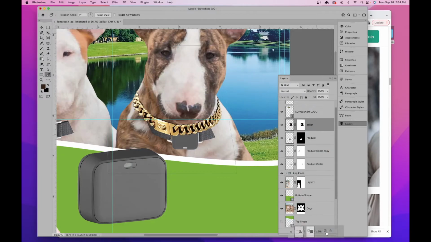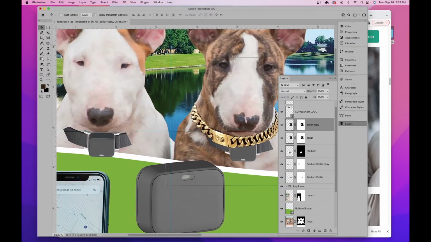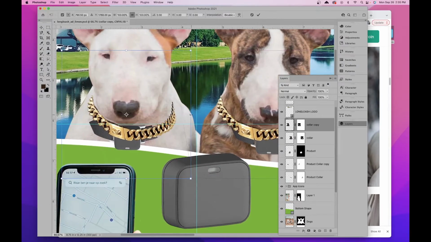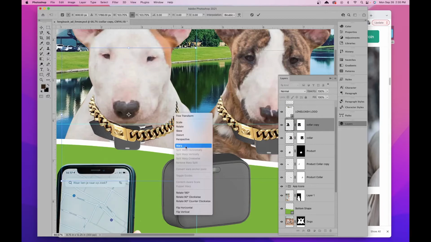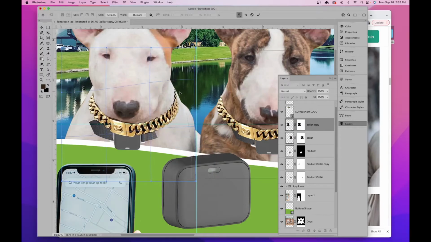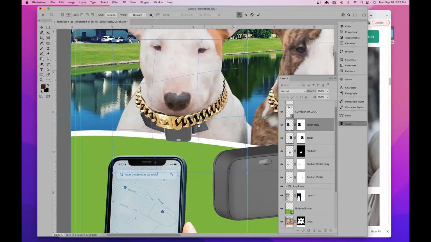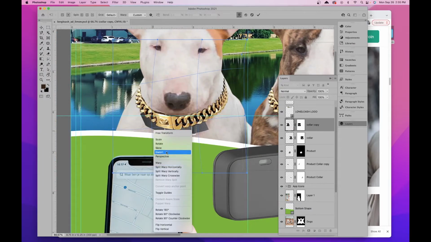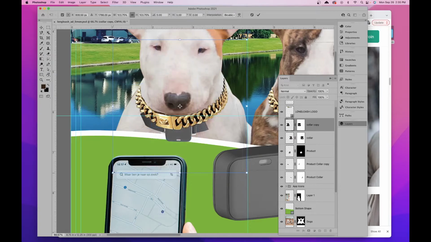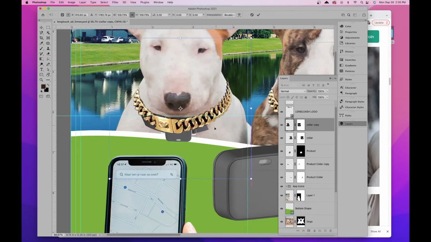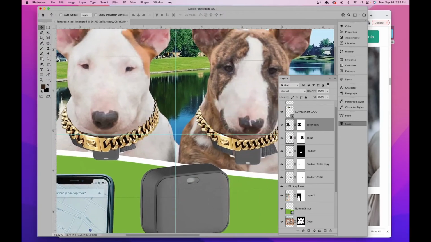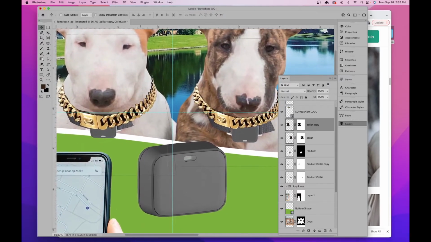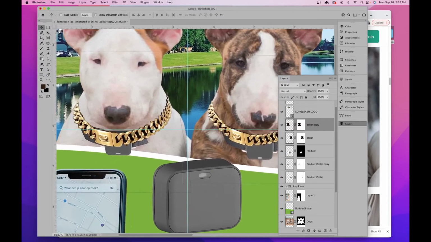I'm going to make a copy of it. Put this one on this dog. Warp it again. Right click and maybe do scale, bringing it up in size. And there we go. Okay, so now they both have their cool chains.